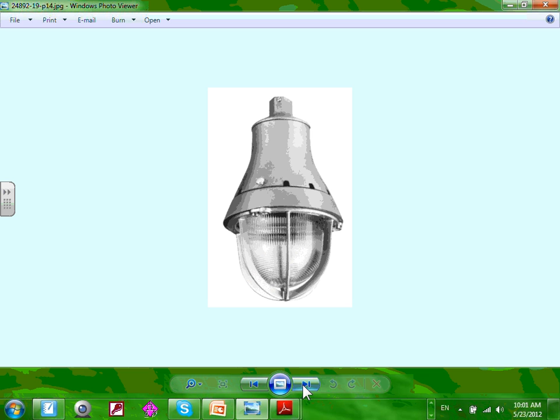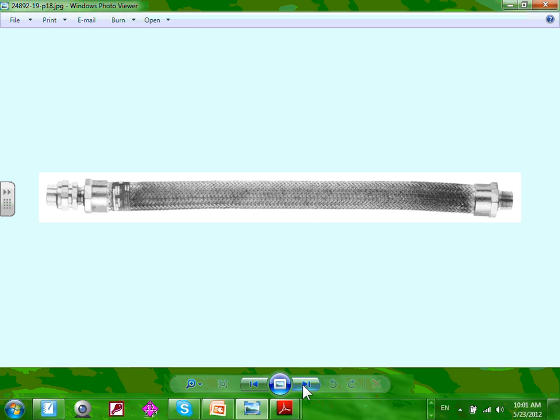Explosion proof, here you're looking at an explosion proof piece of equipment. Here's an explosion proof flex, I believe. This is explosion proof flexible couplings. Class 1 A, B, C, D, class 2 group E, F and G, and class 3.